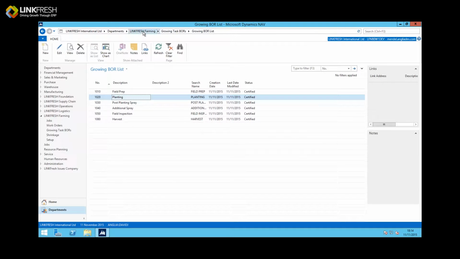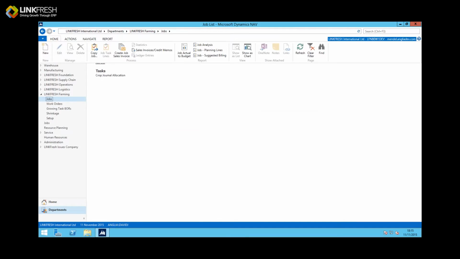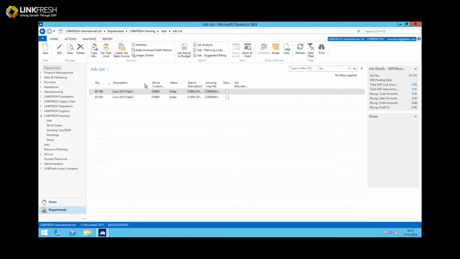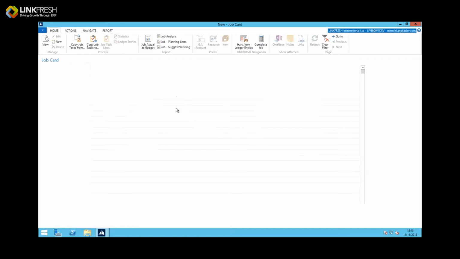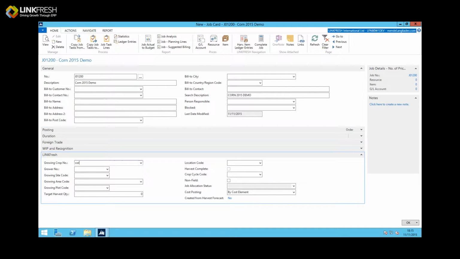So in creating our crops, we'll go into our job record, and if we open up the job list, we can see we've got 2 demonstration items. So I'm going to go ahead and create a third one. I'm going to select the item that I'm going to grow. So again, I'm going to use my white waxy corn.